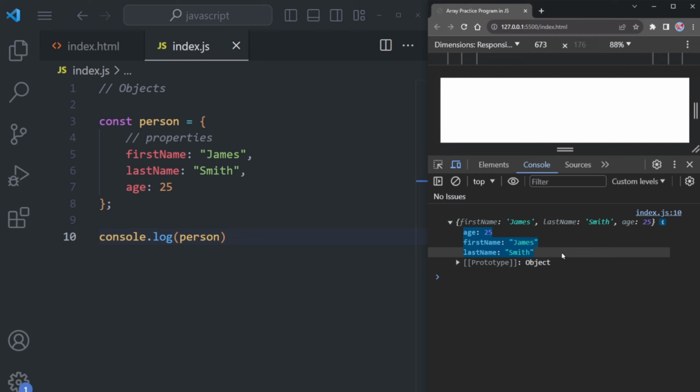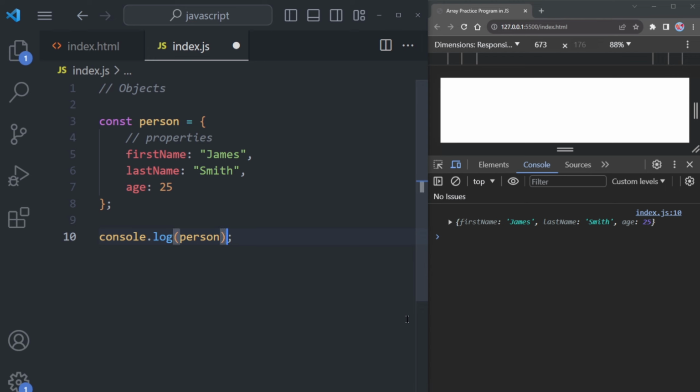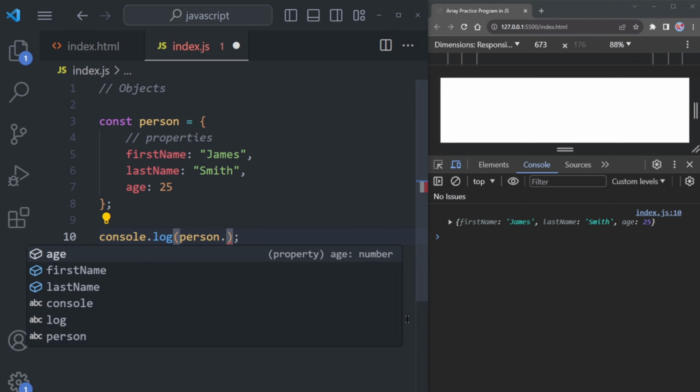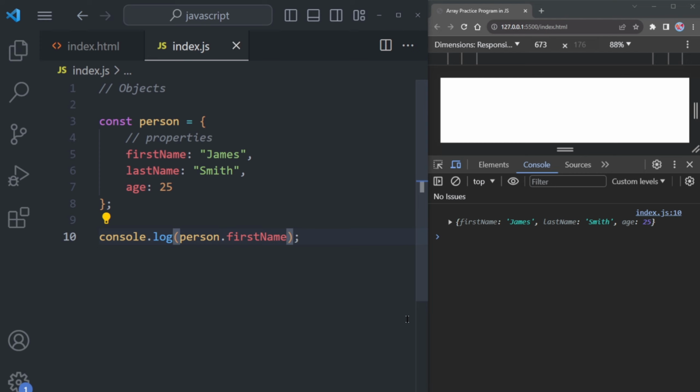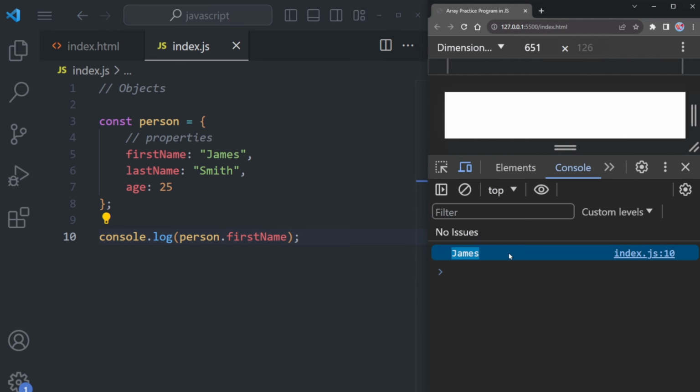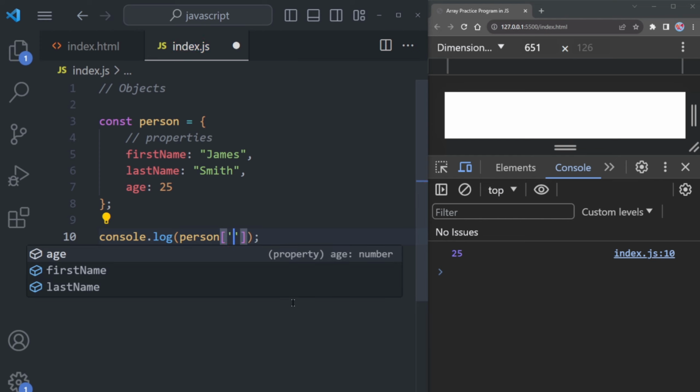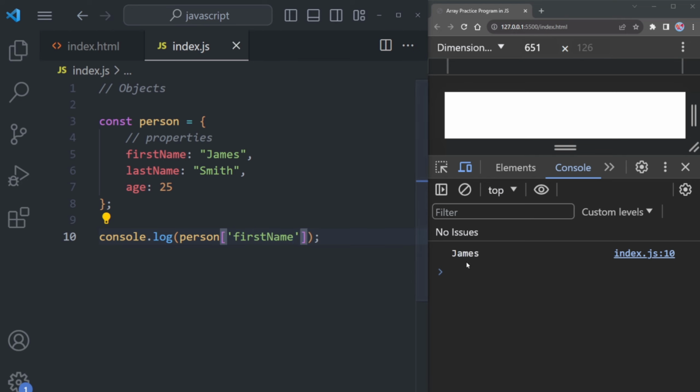If you specifically want to access a property within the object, you can use dot notation. For instance, to retrieve the person's first name, simply use a dot followed by the property name, like person.firstName. This will give you James. Similarly, to display the age, you can write person.age. There's another method to access properties, which involves using square brackets and enclosing the property name in double or single quotes. This way, you can access any property within the object.